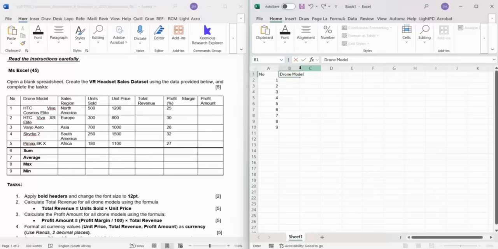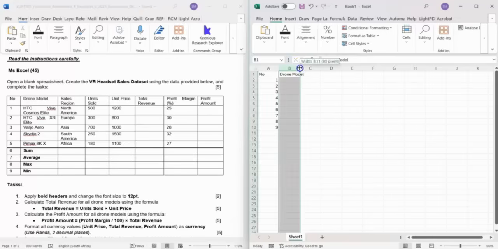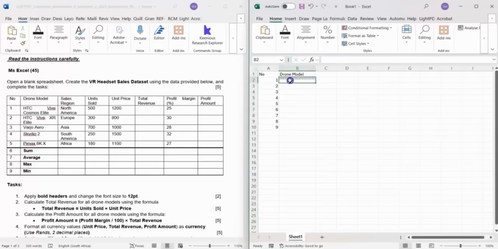So you put your cursor before here, right? Before here, so that you can increase the size of the cell, right? So as you can see on the top, the width is increasing. So I'm just gonna put it here so that the size of the second case. Okay, now we'll have to type in all this information about the drone models.